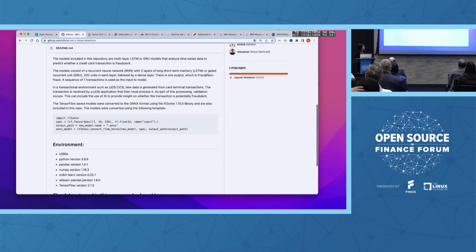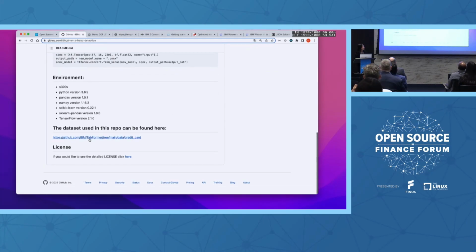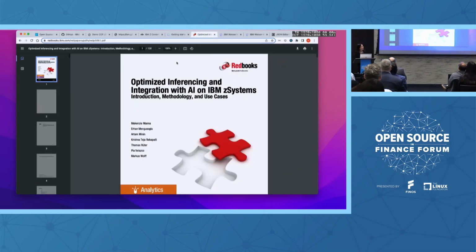If you look at this, it has the information about how you run this. And this link actually links to the open source data set, okay? I don't think I put it in the deck, but this is a very good Redbook. Basically, it covers almost everything I talk about, so feel free to take a look at this Redbook, okay?